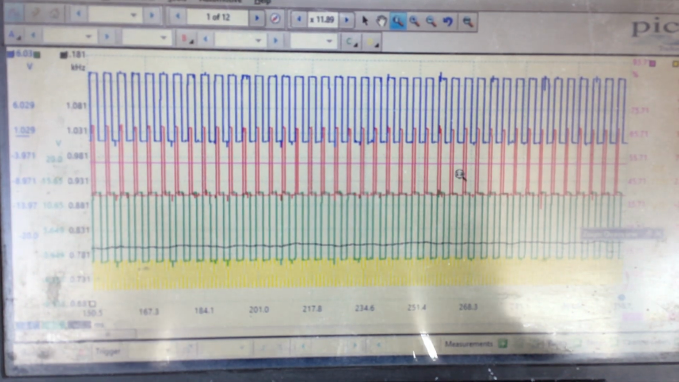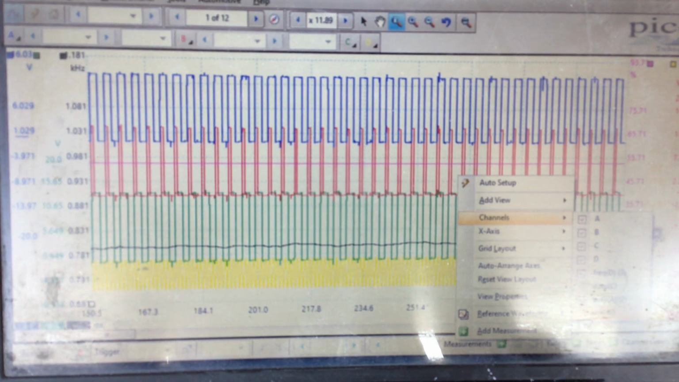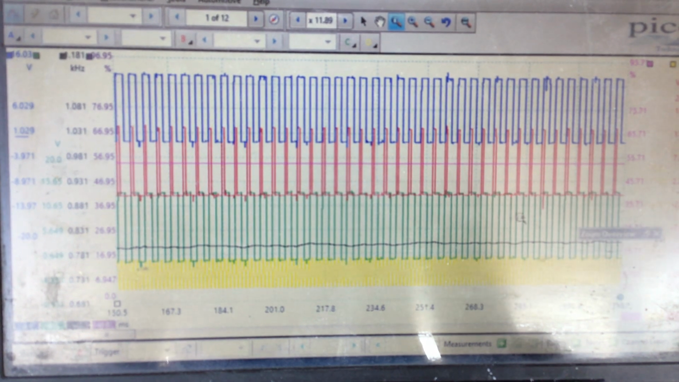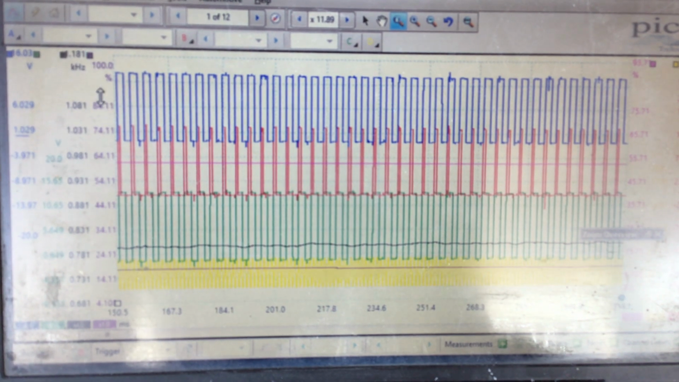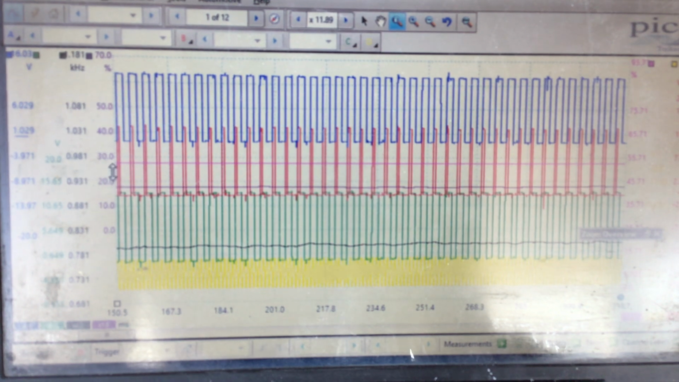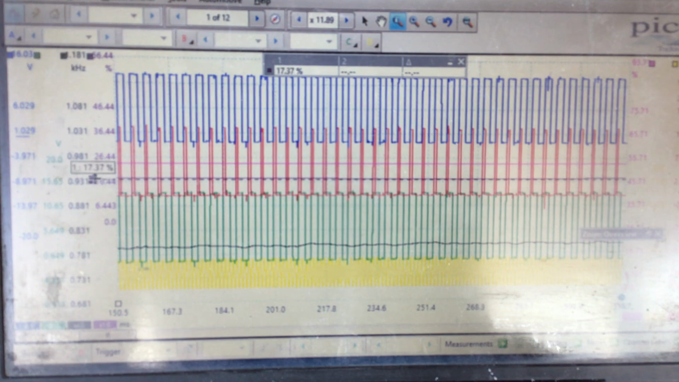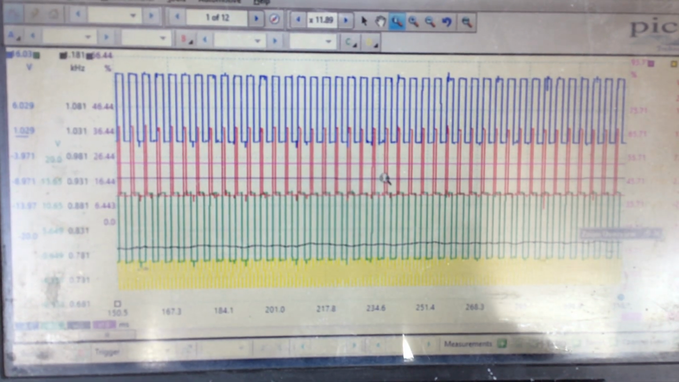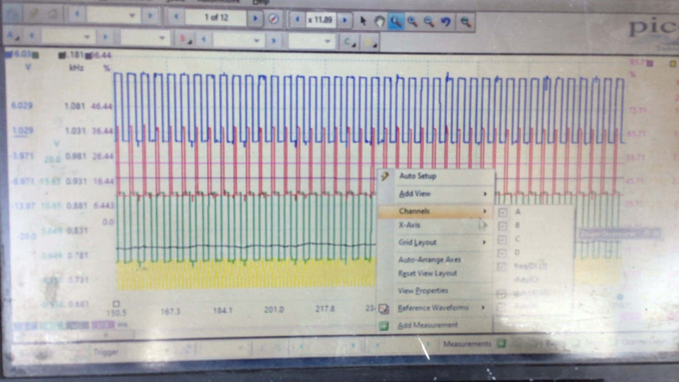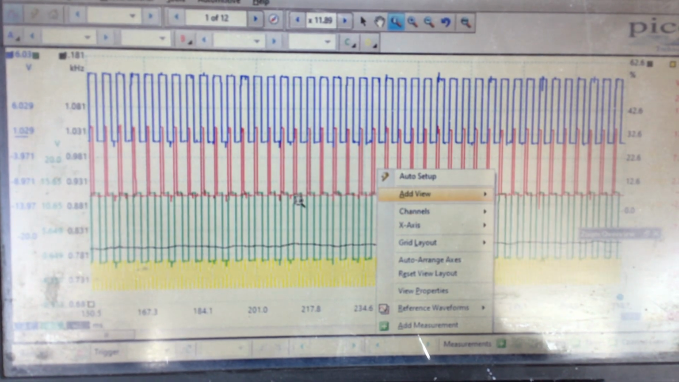Let me look at the duty cycle for B. We'll bring that up. That is this guy, duty cycle B, which is about, okay, 17%. As you can see, it's a lot less. And let's get those two out of there, and we'll look at duty cycle C. Get rid of duty A and duty B so we don't get so congested.